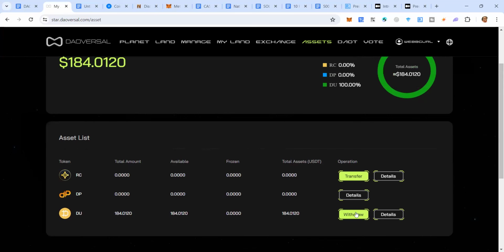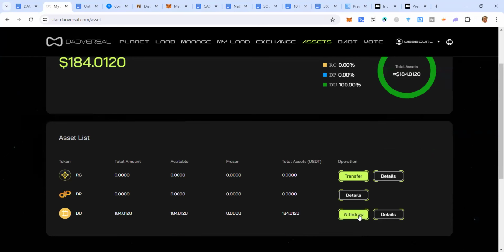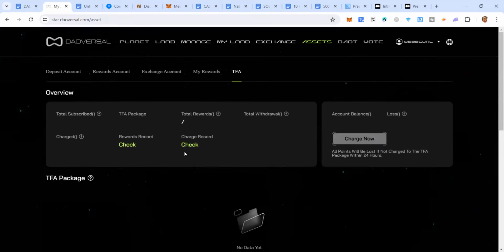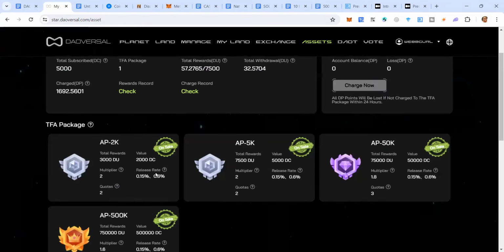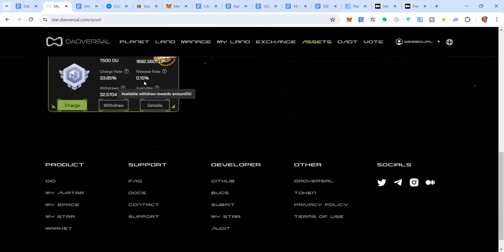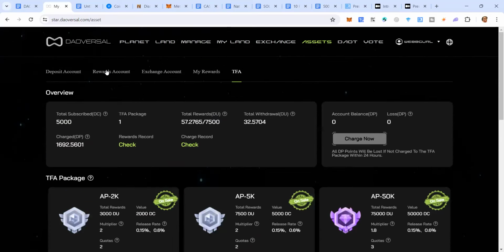So I'm going to withdraw. When I click on withdraw, it's not withdrawing externally, it's withdrawing to my rewards account. So remember, the total that I have here is 184. When I withdraw, let me go to my TFA, sorry. That is where I need to go. When I withdraw this 24 now, it should add to my 184 that's here.